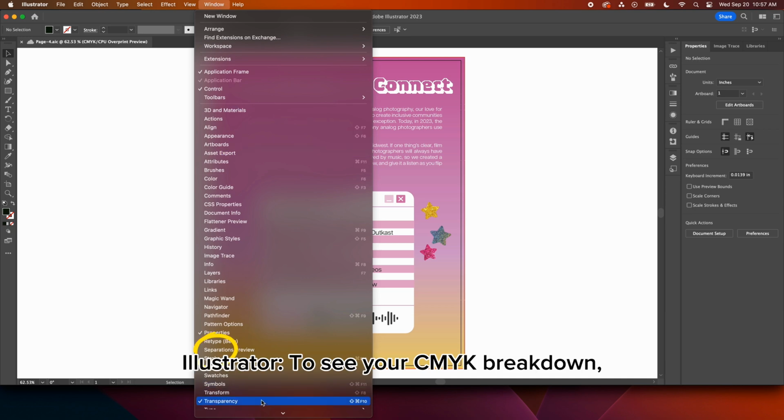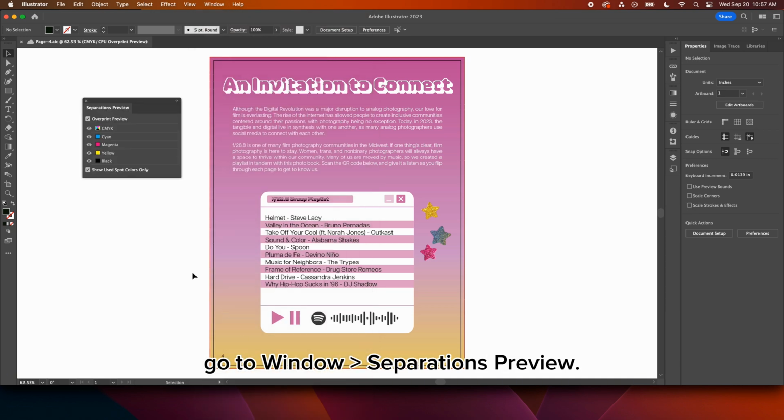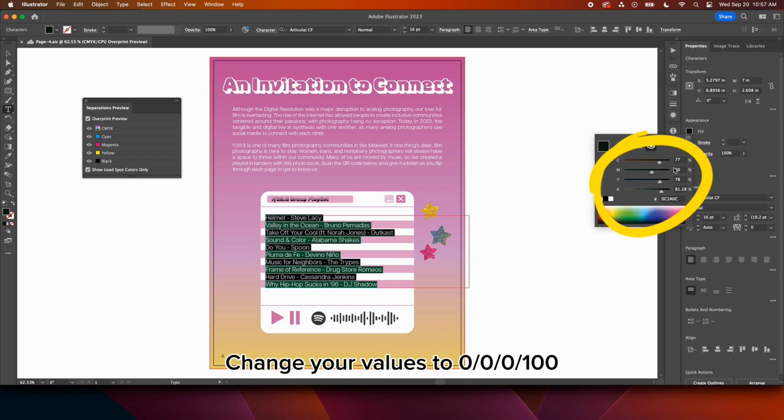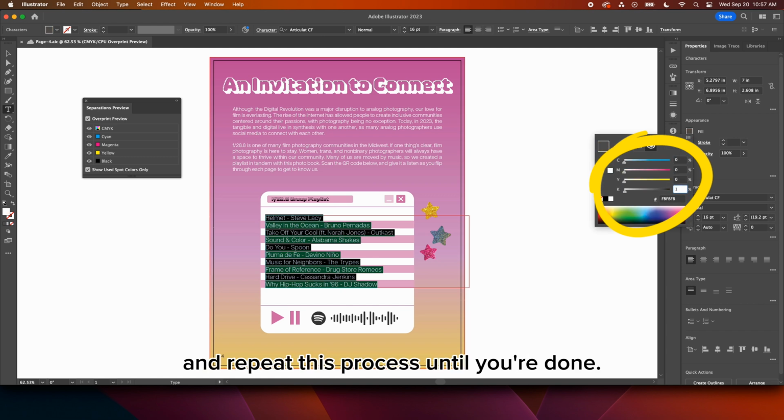To see your CMYK breakdown, go to Window, Separations Preview. By unclicking the K plate, you can find your rich black text. Select the text and use the Fill tool. Change your values to 0, 0, 0, 100 and repeat this process until you're done.